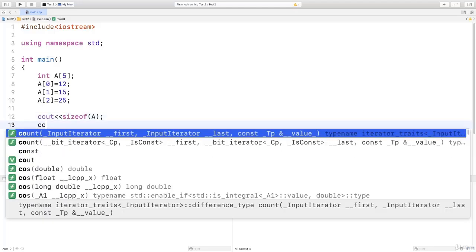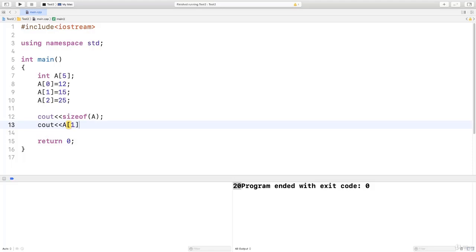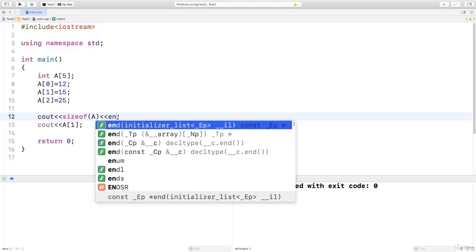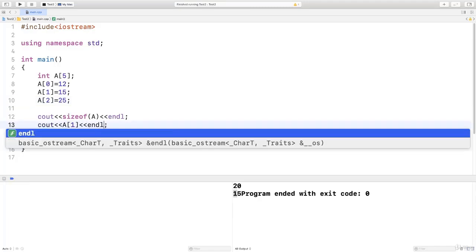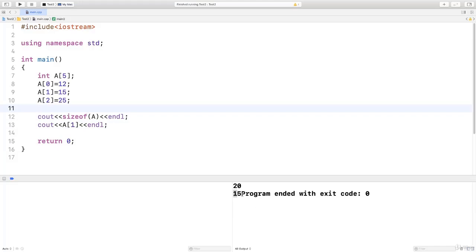Now let us print some element. cout A[1]. What is the value? A[1] is 15. Let us run it. Yes, I got the value 15. But there should be some space between them. So let us use endl here, that is for a new line. After printing 20, the cursor will move to the next line and 15 will be printed on the next line. Yes, 20 and then 15. And I will give endl here also, so that this last message, which is coming from the Xcode IDE, will appear on the next line. Yes, 20 and 15, and then the program ended with exit code 0.